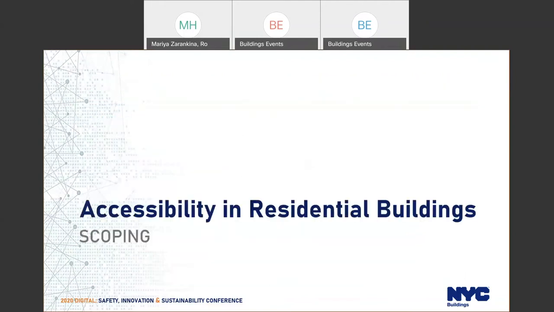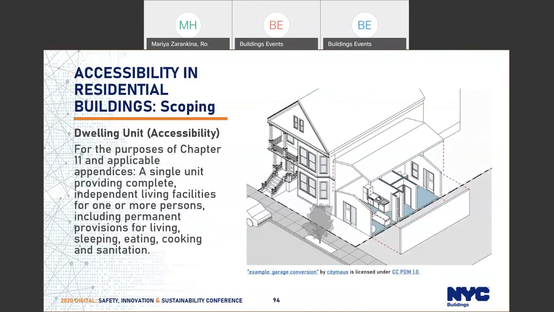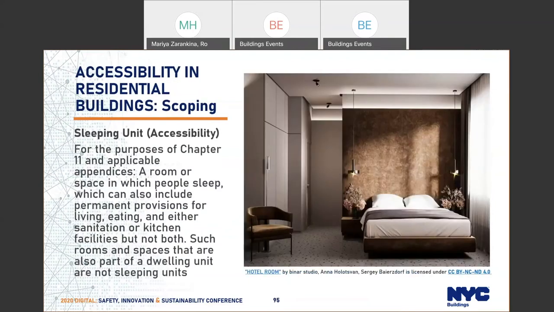So now we'll take a look at some of the scoping requirements. So first, a dwelling unit. For the purpose of Chapter 11, a single unit providing complete independent living facilities for one or more persons, including permanent provisions for living, sleeping, eating, cooking, and sanitation. So again, that is for a dwelling unit. By comparison, a sleeping unit is a room or space in which people sleep, which can also include permanent provisions for living, eating, and either sanitation or kitchen facilities, but not both. So that's an important distinction when you're looking at residential buildings to understand whether you're looking at a sleeping unit or a dwelling unit.